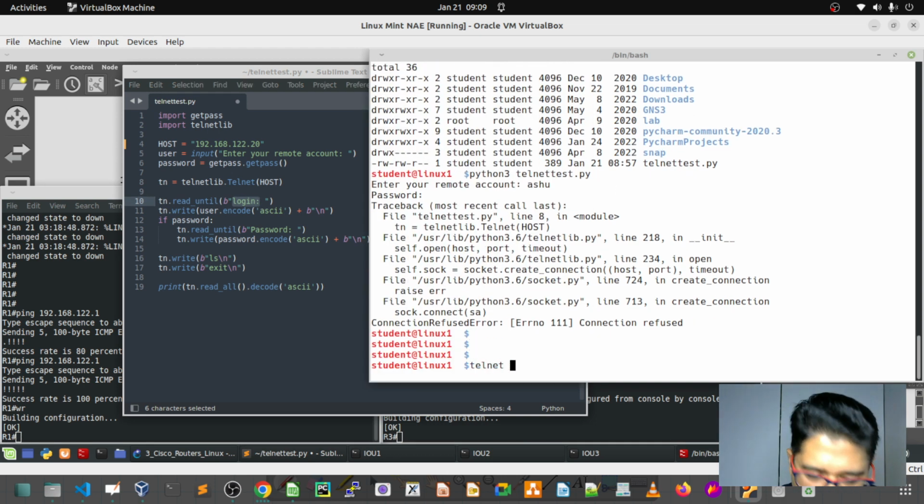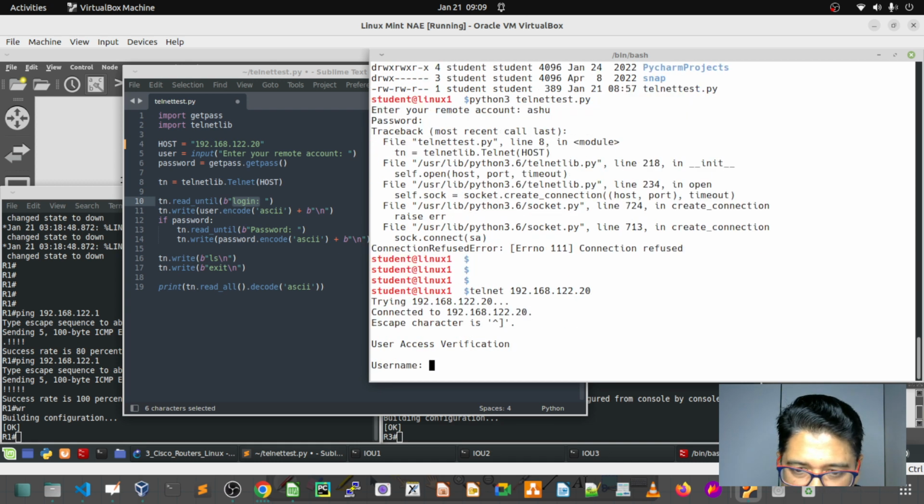I'm going to telnet 192.168.122.20. We are doing telnet on dot 20. What are we getting as a prompt? Username.